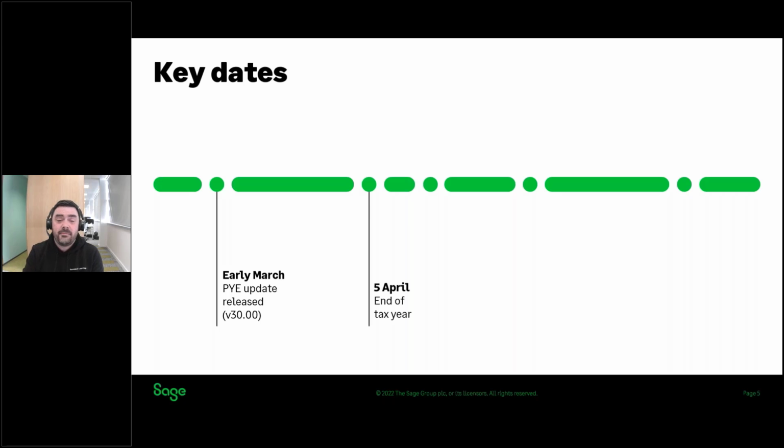The next date on our timeline is the 5th of April. Now, this is the last day of the current tax year, and by that date, you will have finished your payroll for your last pay date of the tax year and have submitted the FPS for that last pay date. The following date, the 6th of April, is the first day of the new tax year. So any pay date from the 6th of April onwards would fall into 2024 to 25.